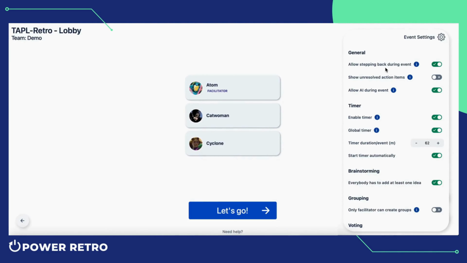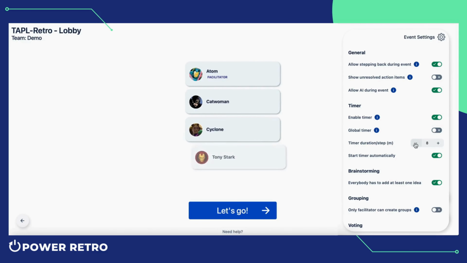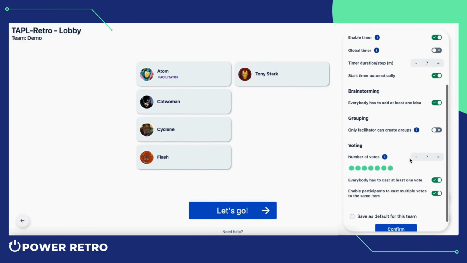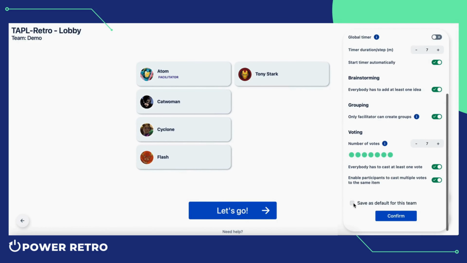While you are waiting for your team in the lobby, the facilitator of the meeting can modify the settings of the event. In the window at the right you can choose the time and set up each step of the retro, like the number of votes they can add at a voting step. When ready, click Let's Go.